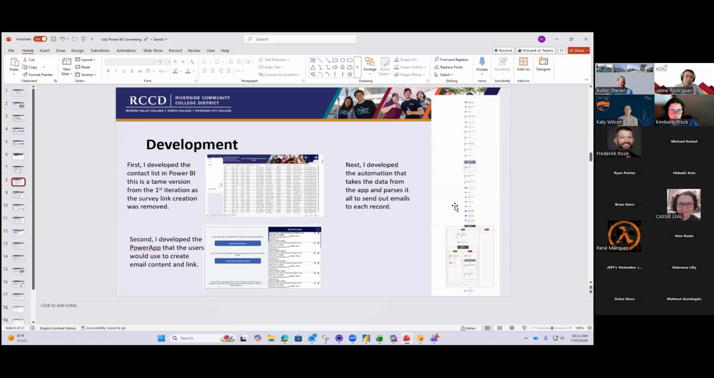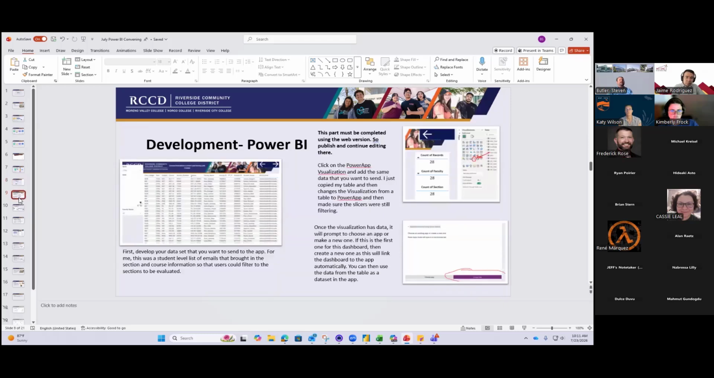But first, I would develop the Power BI, then I develop the app, and then concurrently you have to develop the automation as it's going on. Luckily, I had the automation already developed from the first iteration, and it was just a matter of tweaking it in ways. The same with the Power BI, but the Power App is the one that has the ability. So it turned out, when you develop the Power BI, you want to develop your data set to send to the app, and I developed the data set.